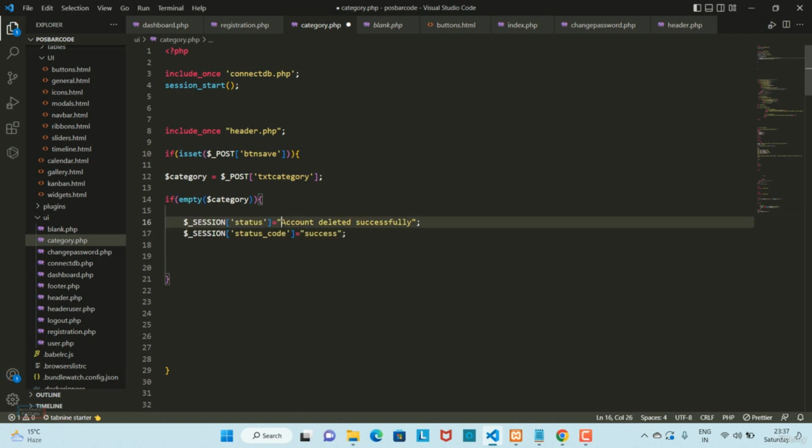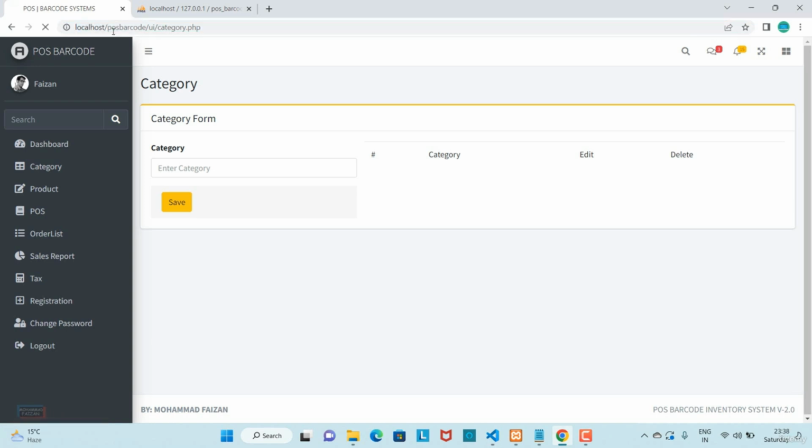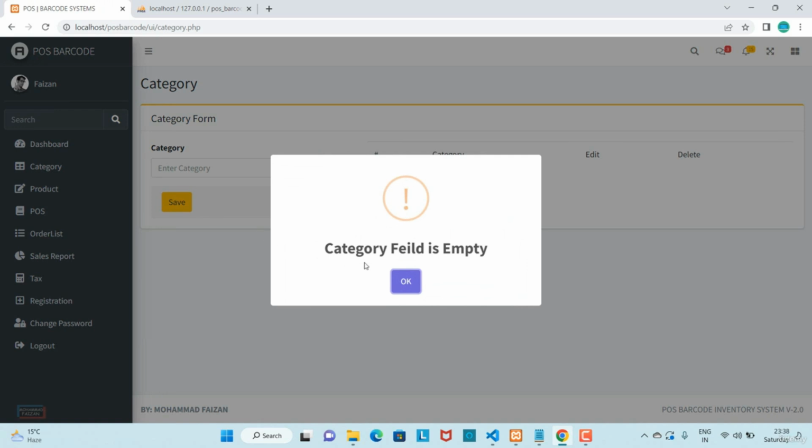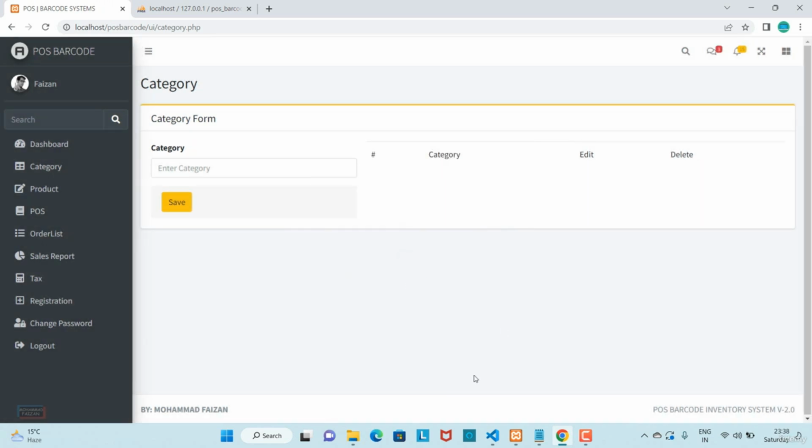I can show a message here, category field is empty, and the message type warning. Now let's save our file and refresh, and if I click on the button we will see this message, category field is empty. So our code is working perfectly.